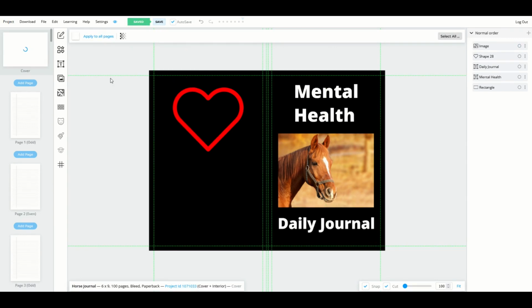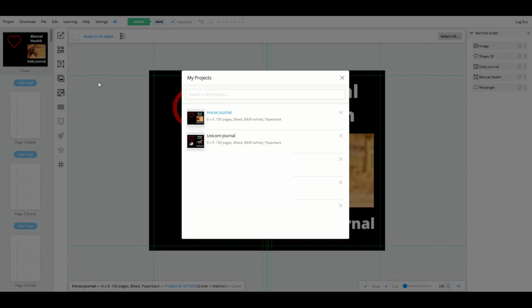And the really nice thing now is that when I go into projects and I go into my projects, we're going to see now I've got two different journals sitting here. One is a horse journal, one is a unicorn journal. And then I can simply toggle back and forth.